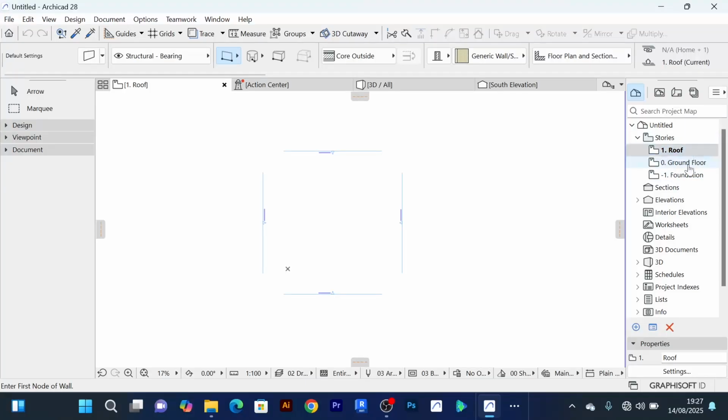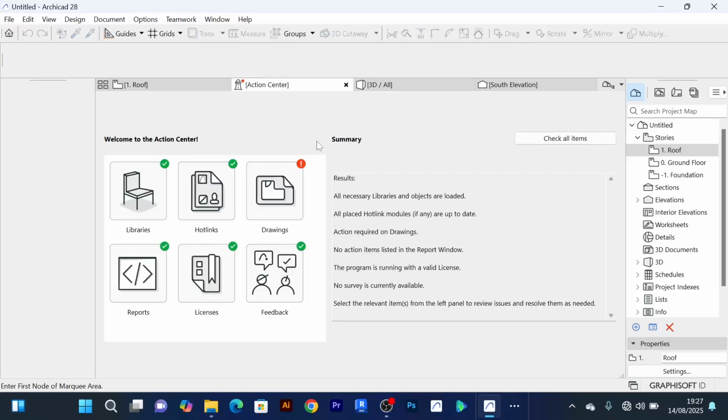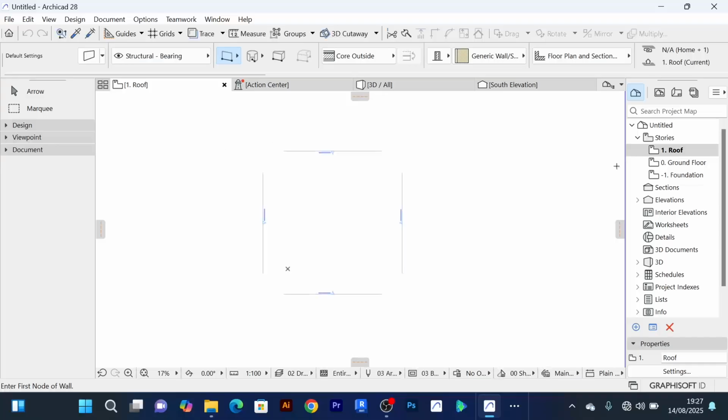You will see foundation, ground, and the roof. It always stands systematically like that, like Revit. And then of course we have here some action center that comes. I don't think you need it anyways, but if you want to start your project from, let's say, the ground, you see right now here it is showing the roof level is active. That is because here roof level is the last story that we named. That's why it is open here.